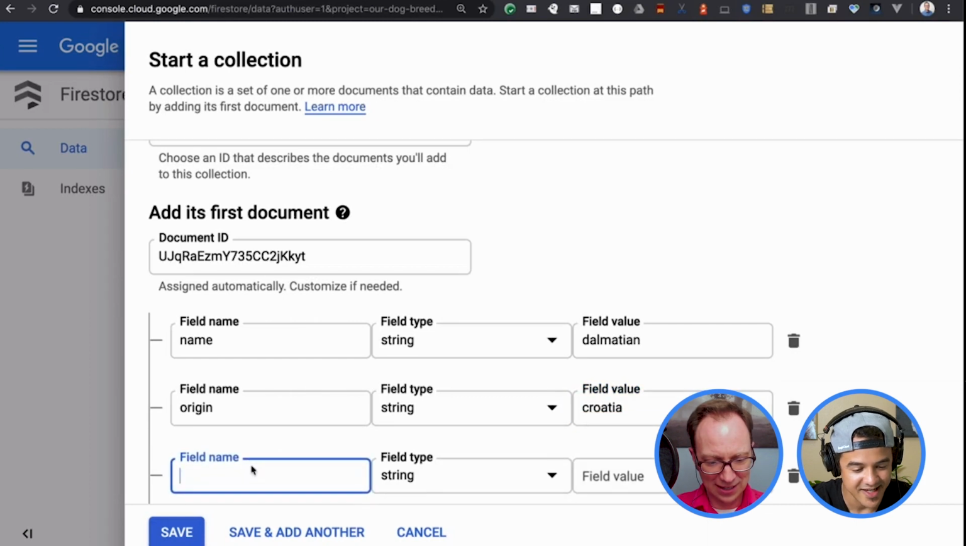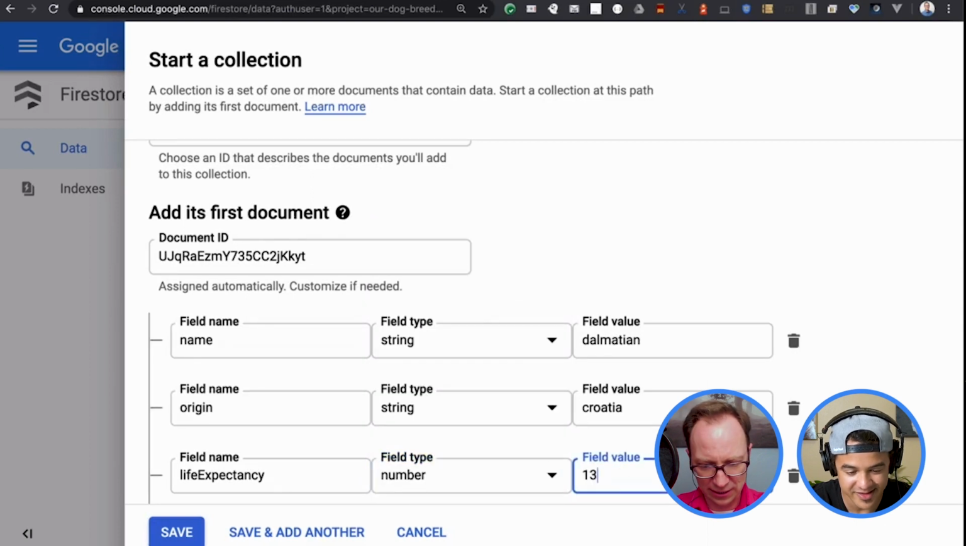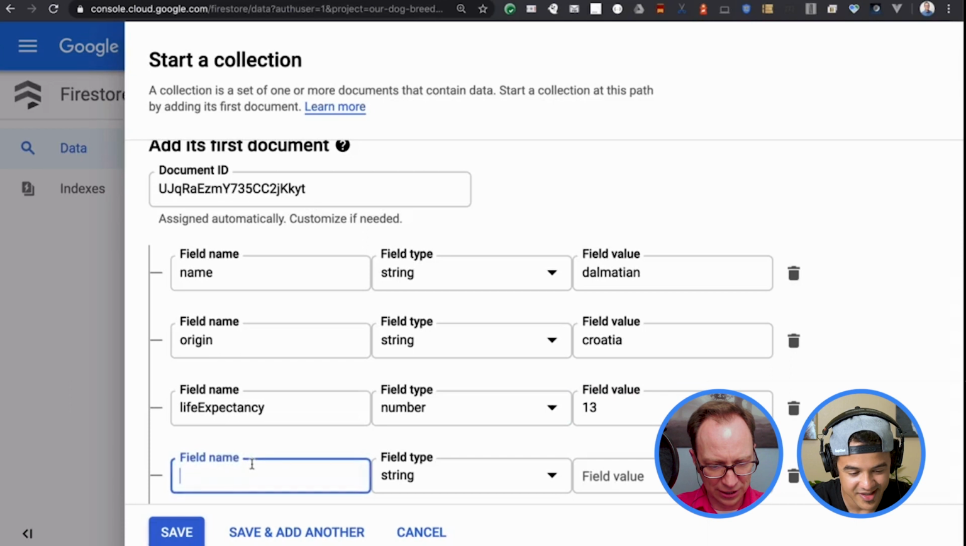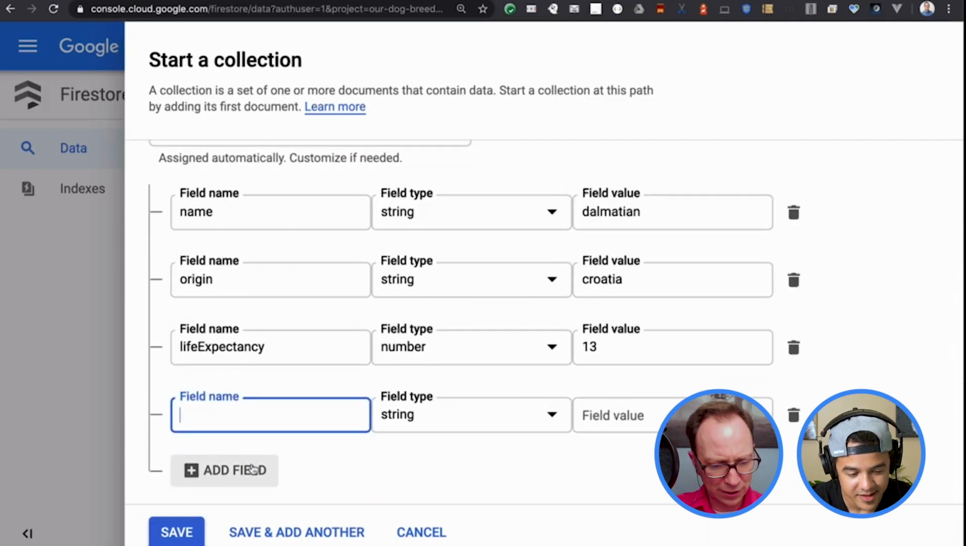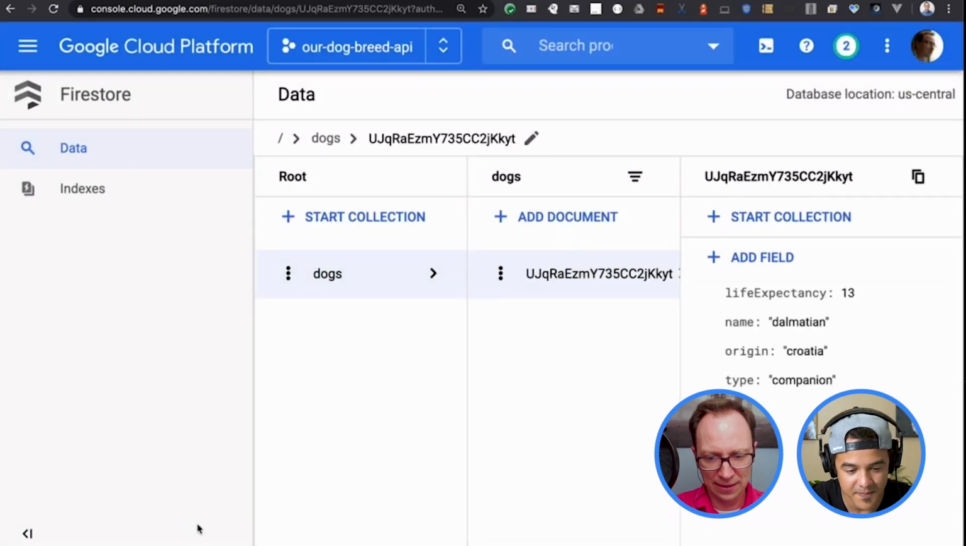And how about life expectancy? What's the convention? Camel case? Yeah, let's go with camel case. How long do Dalmatians live, Roger? Around 13 years. Okay, very good. Is there more? Let's go with a type. That's a string, and it's going to be companion. So they're dogs, scent dogs, sight hounds. In this case, the Dalmatian is going to be a companion dog. Let's hit save, and boom, there it is.